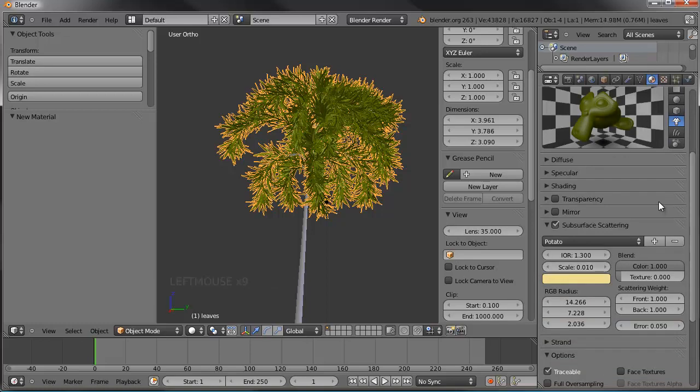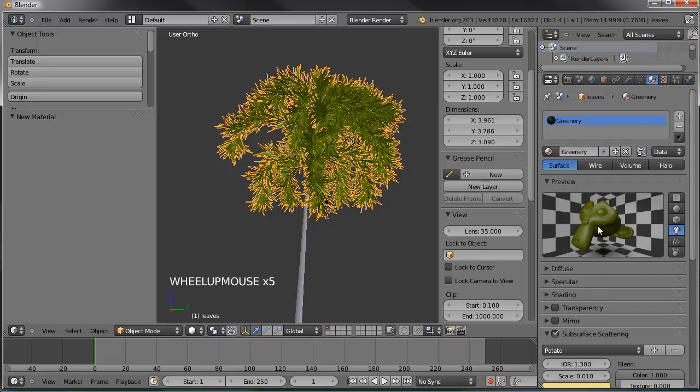Otherwise, it'll look really waxy. And then on the scattering weight, let's set the back to 2. Or, you know what, let's make it 3. Okay, and that's pretty well it.